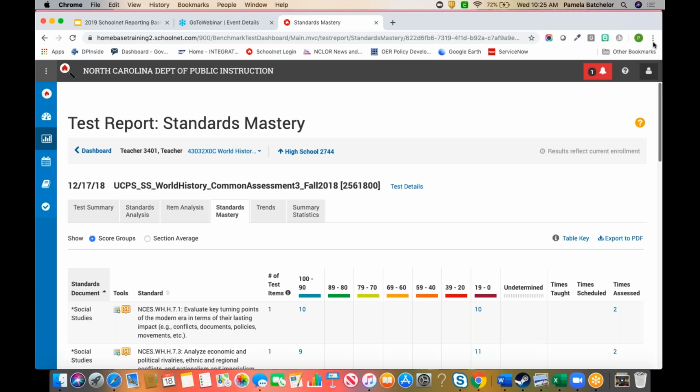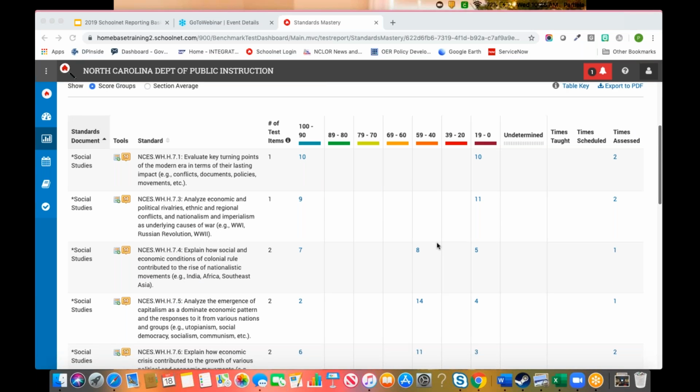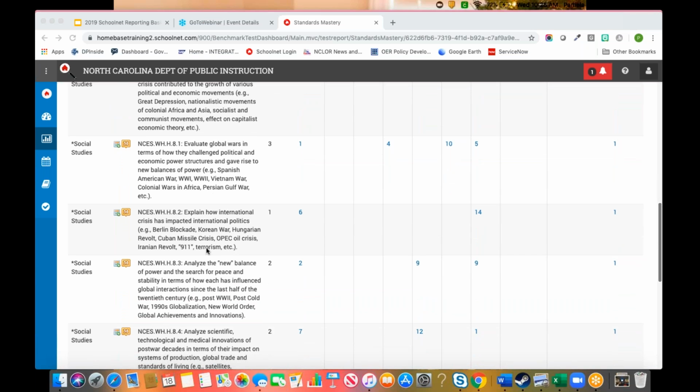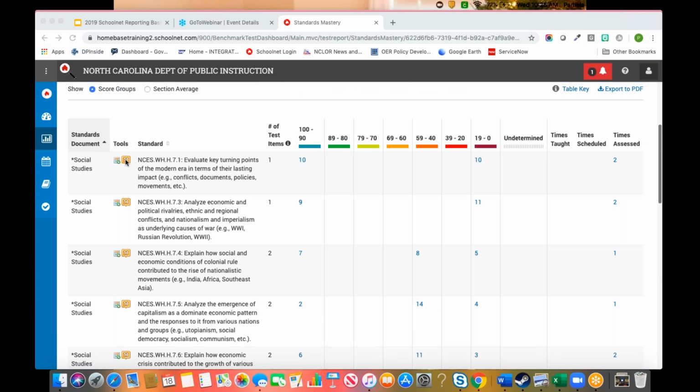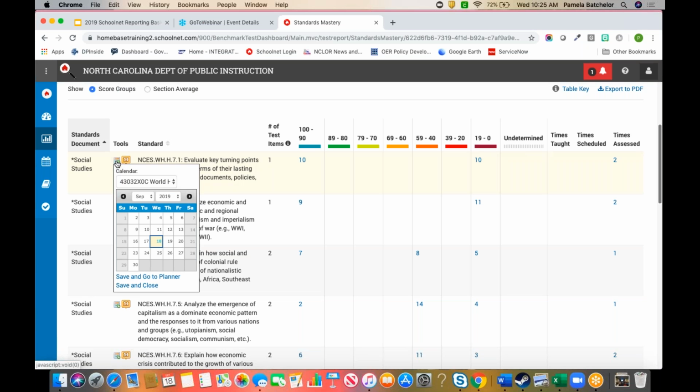All right, any other thoughts on standards mastery? Again, for each standard, notice you have that golden M where you can pull instructional materials that are aligned to that particular standard. And then as well, it looks almost like a little calculator, but what that actually is is your calendar. So you can plan to add different standards to your lesson planner that's built in within Schoolnet.